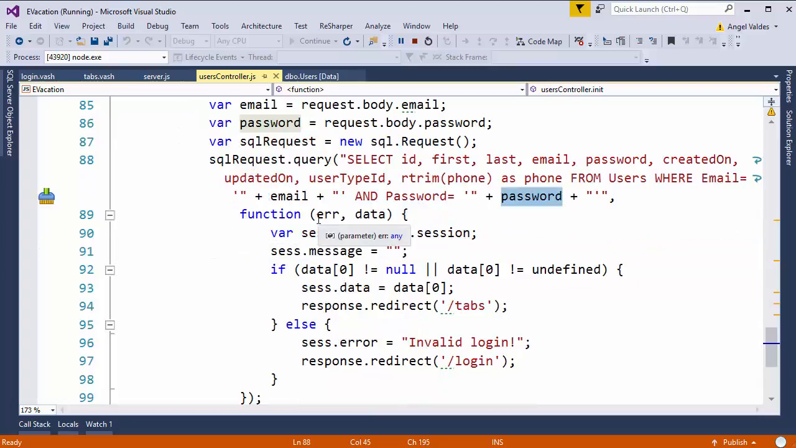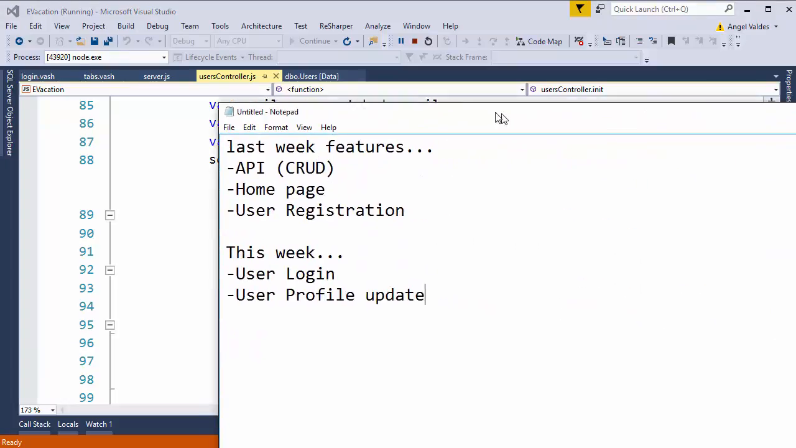So if they do match, I'm getting that data and putting that data on the session in a variable, and then I'm redirecting to my tabs. If the data is not found, that's because it's an invalid login. I'm putting a message that I'm reading on my view, my partial view. I'm putting an error on the screen and redirecting again to the login page. That's as much as features I have again this week.